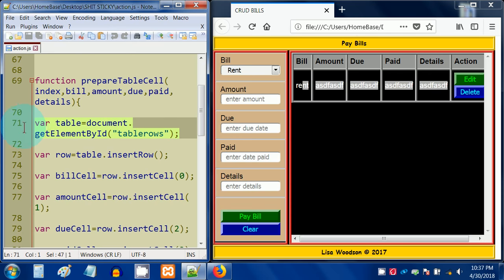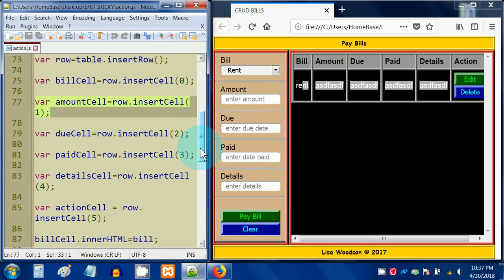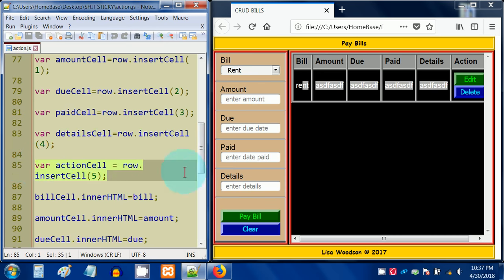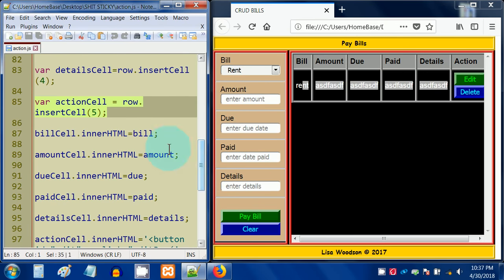We have var table equals document.getElementById, parentheses and quotes, table-rows. Var row equals table.insertRow, empty parentheses. Var billCell equals row.insertCell(0). Var amountCell equals row.insertCell(1). Var dueCell equals row.insertCell(2). Var paidCell equals row.insertCell(3). Var detailCell equals row.insertCell(4). Var actionCell equals row.insertCell(5).